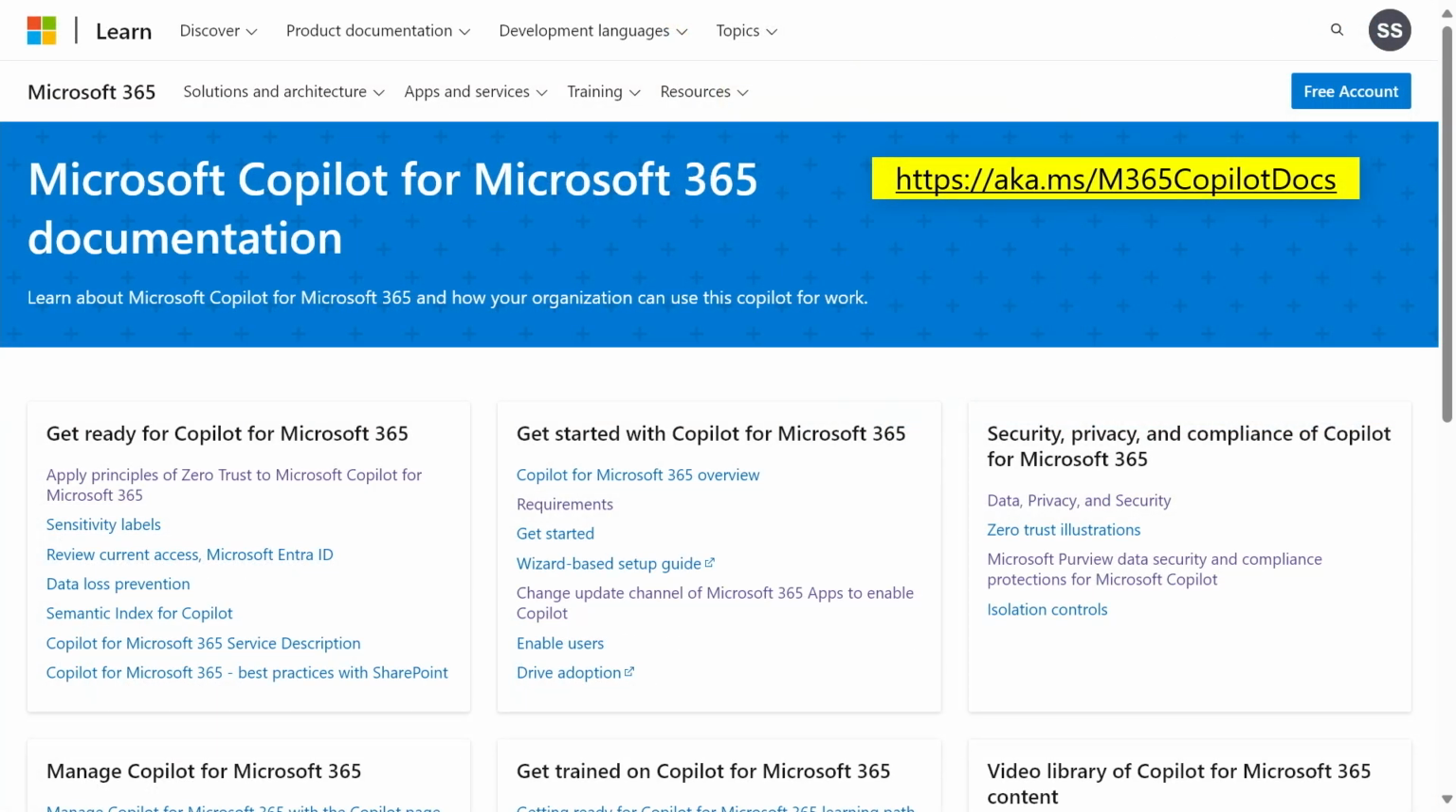We also have an admin documentation hub, and this is what we've tried to do to bring together a one-stop shop for all Copilot for M365 related documentation that we constantly update and keep fresh. So it's a single place for you to be able to find what you're looking for, ideally.